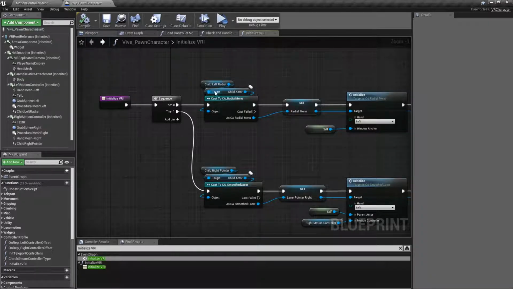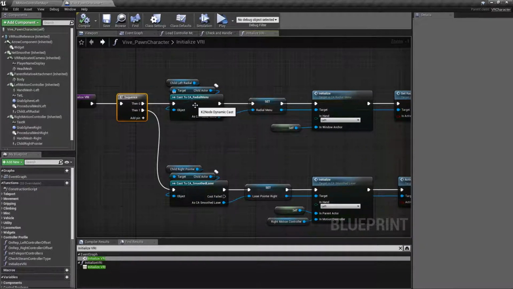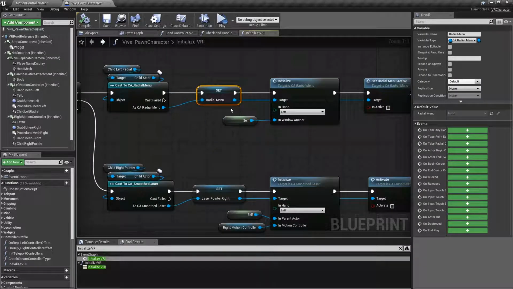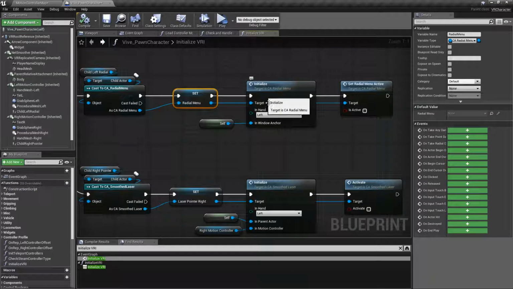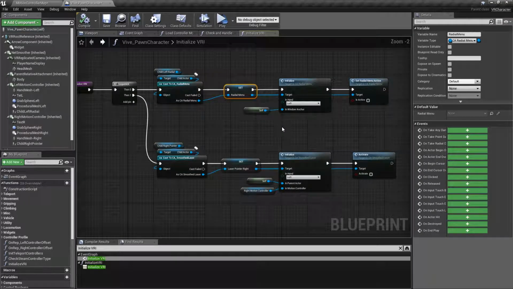So we'll go ahead and first initialize the left. We'll set a sequence, the left side, and then the right side. So we'll get our child left radial, cast the child actor to the radial menu, store a pointer of that radial menu, and then from there call its initialize function. And then we want to go ahead and set radial menu active to not active. We don't want it to be visible when we first initialize it.